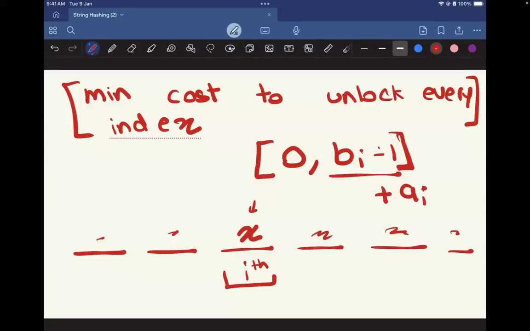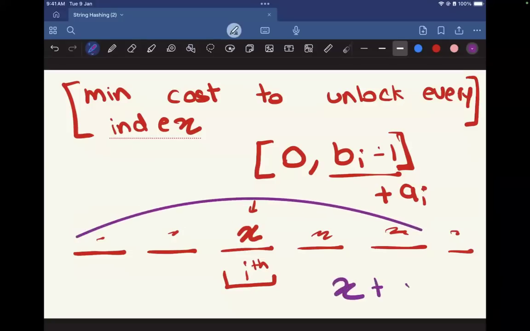So do you agree if bi is, let's say, 5? Okay. So we can unlock the first 5 elements with cost x plus ai. Yes or no? Tell me, guys. Yes. What about others?